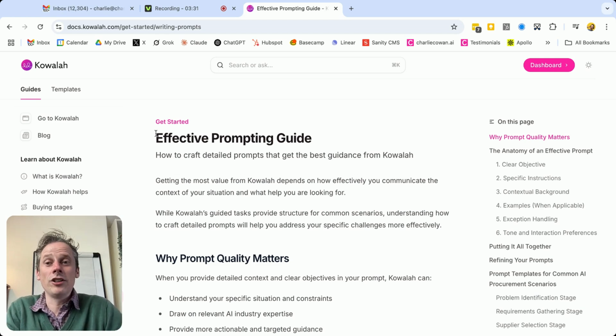So that is our new documentation. So either at docs.kowalah.com or just go to kowalah.com and you'll find it in our resources section.